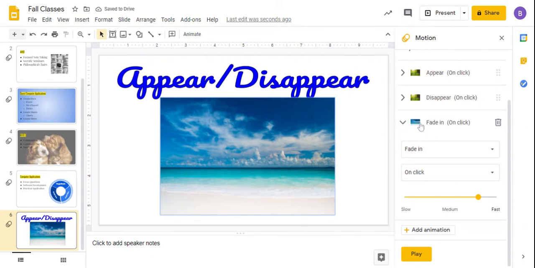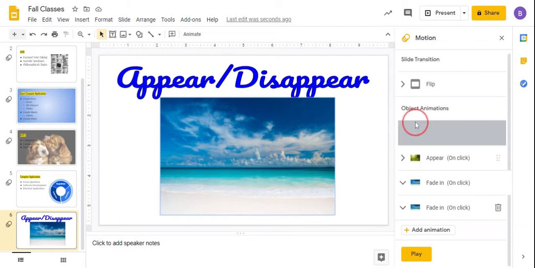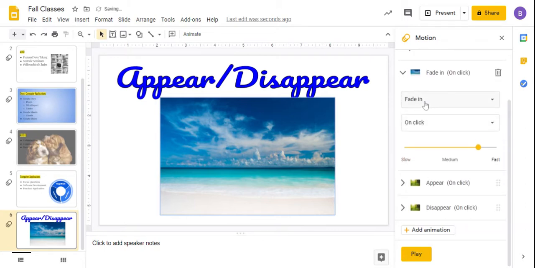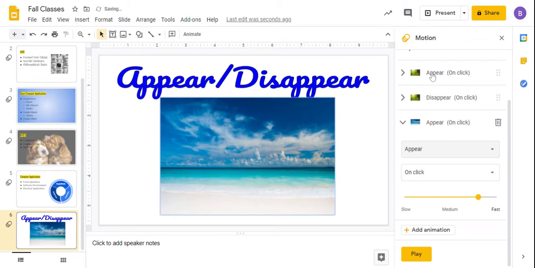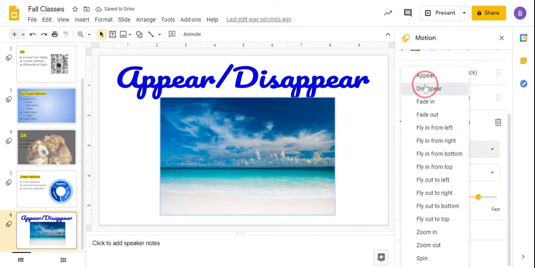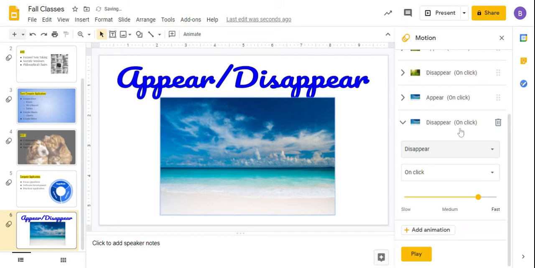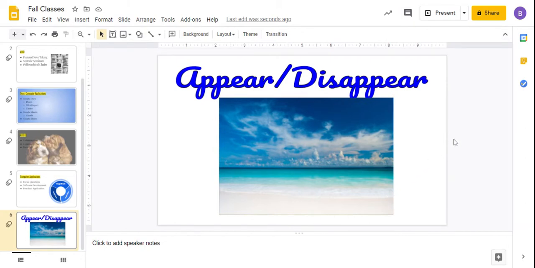I have my picture of summer. You can see the little icon here where I can see that it's the correct one. And I'm going to change that one. Oops, let me fix that. I'm going to change that one to be appear, add animation, disappear. Okay. And so I'm going to repeat that process now for all four seasons.